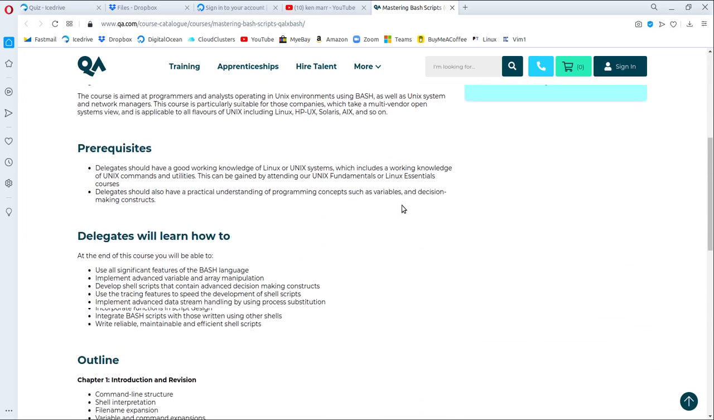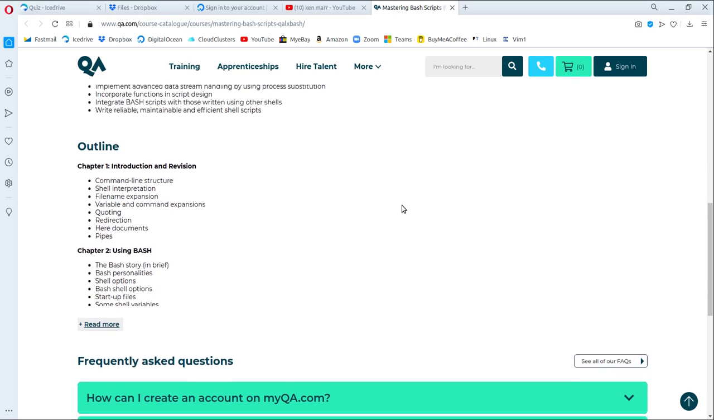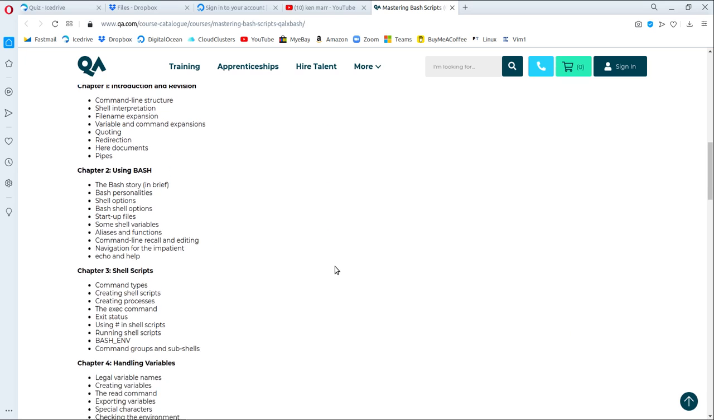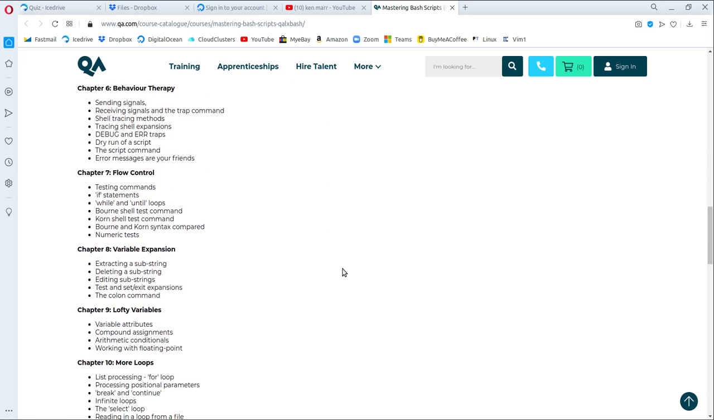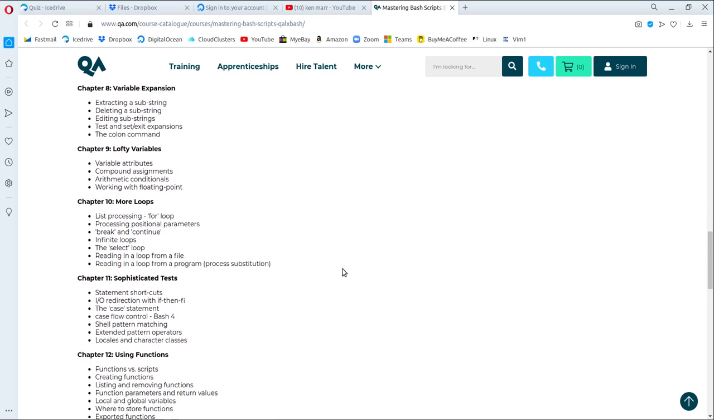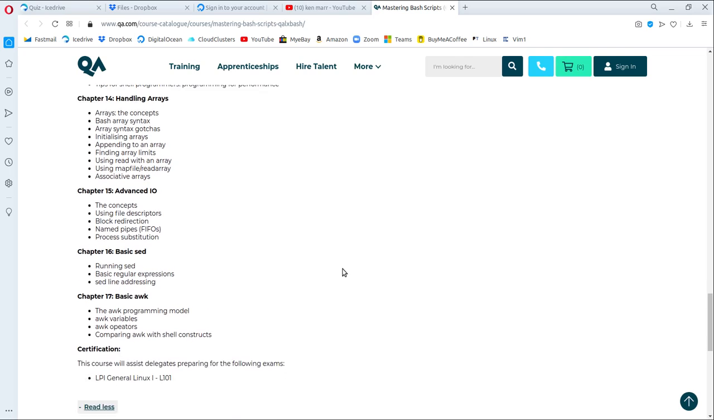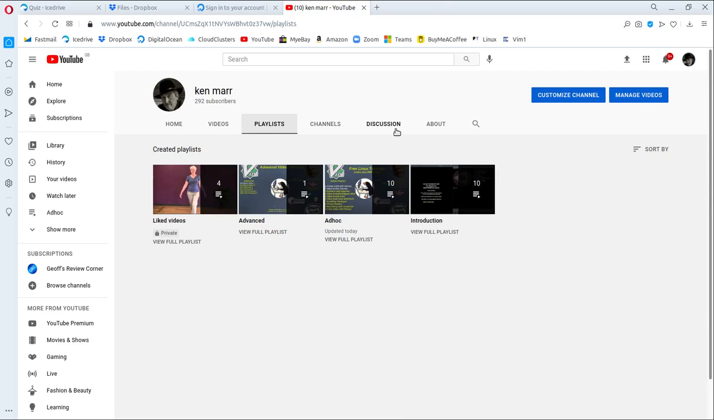There's their prerequisites, a knowledge of Linux. There's what you'll learn how to do: introduction and revision, using the bash, writing scripts, handling variables, parameters, flow control, loops, functions, arrays, so sed and awk. So it's the same sort of thing as I'm covering, but a greatly inflated price, I think. So I think my course is very reasonable.